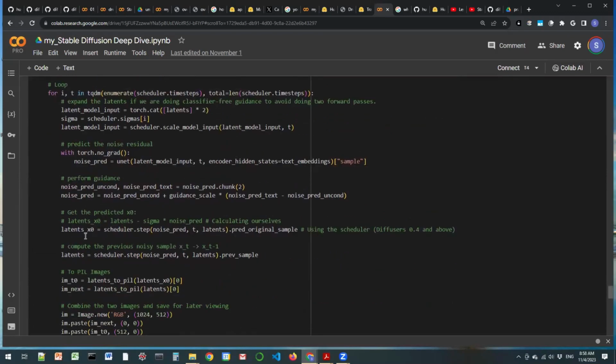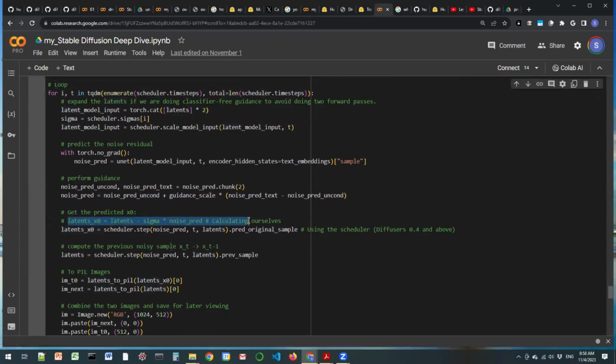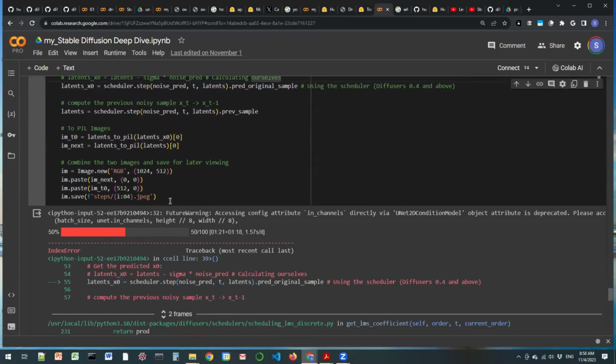Of course, I could also try something else. Here it is using the scheduler. The other way to do it is to generate the X0 yourself by calculating it. Maybe that's what I'll switch to and see whether that works. That ought to work because I think this has to do more with the scheduler.